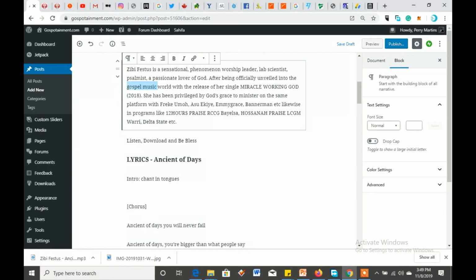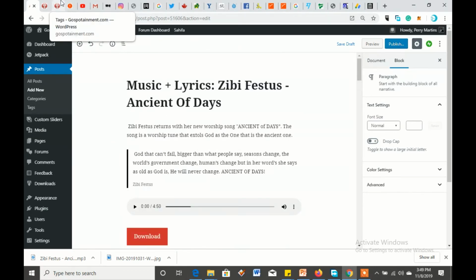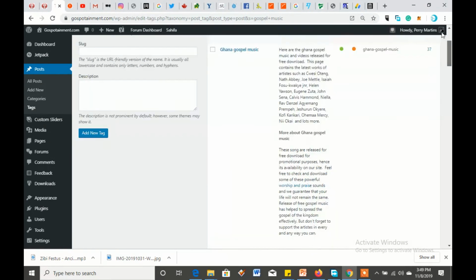What it will do is, when someone is reading this content and they come to that place, they will see that that place is highlighted and they will want to read more. That means you're keeping people on your site and giving them more information.